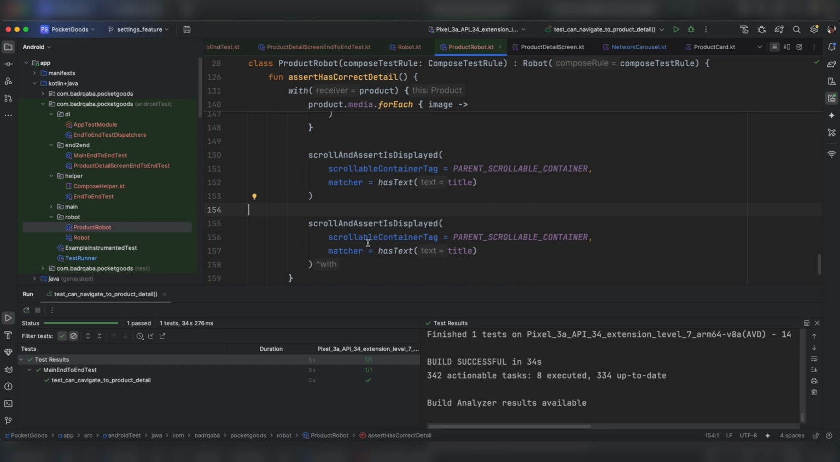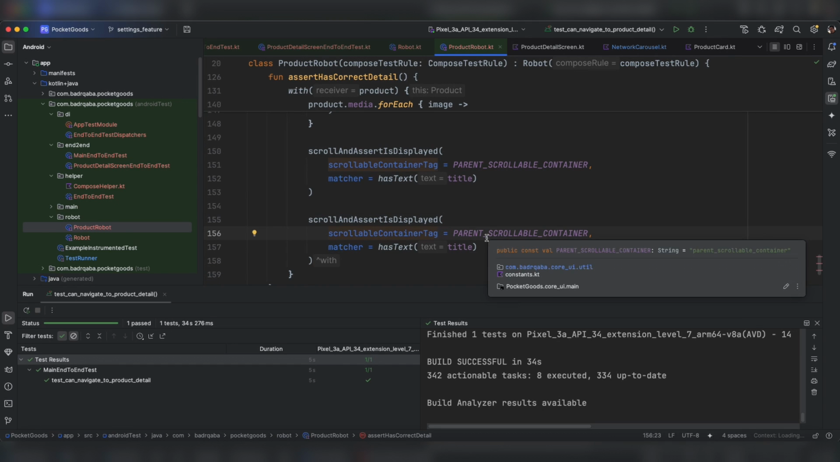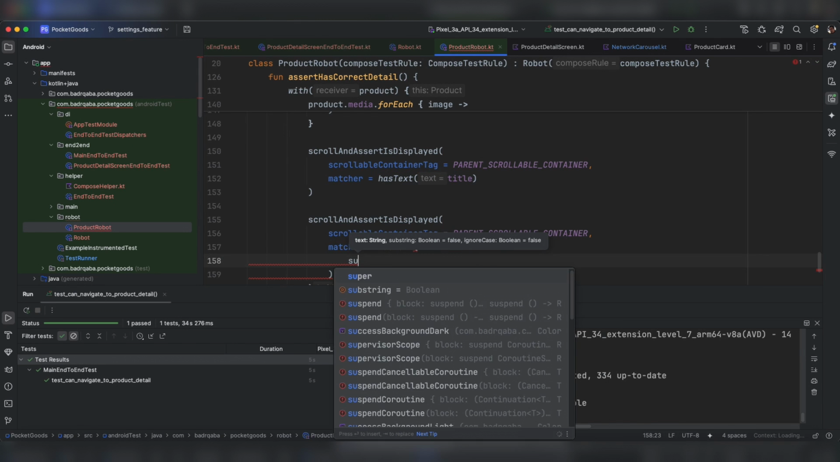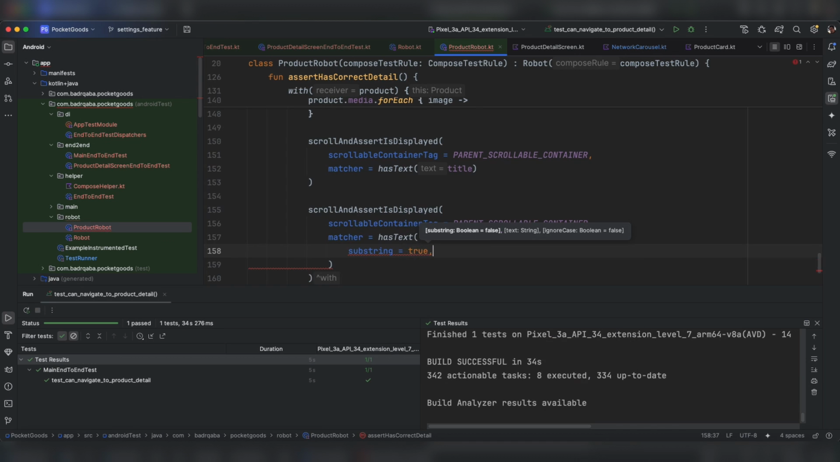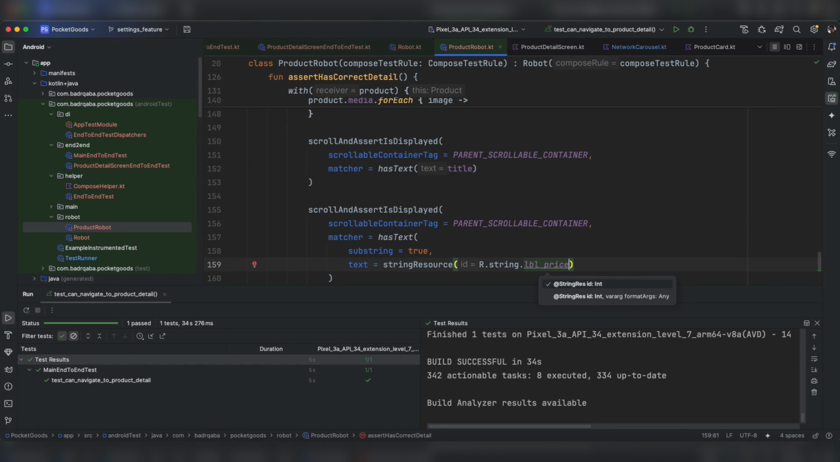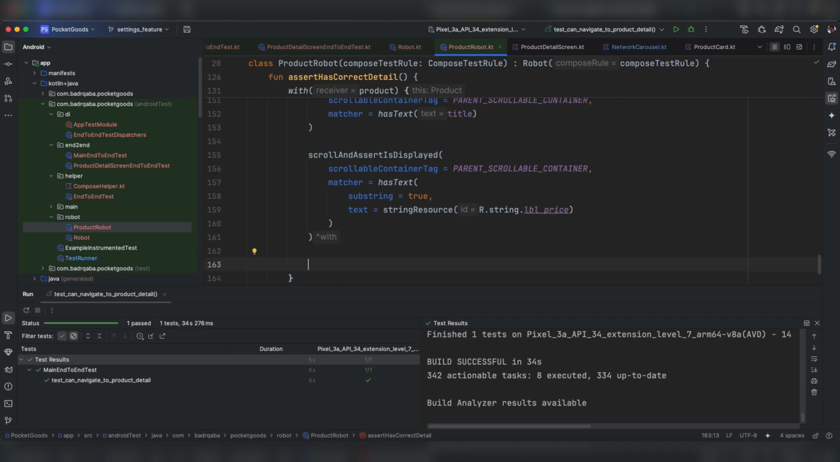How to do so? First of all, we're going to scroll to this particular composable, and for the matcher has text, we're going to assign substring to true, and the substring in question is the label price. For the text, it should be from the string resource, label price, which is a substring. Now we need to make sure that the other substring, which is basically the price, has the correct data.